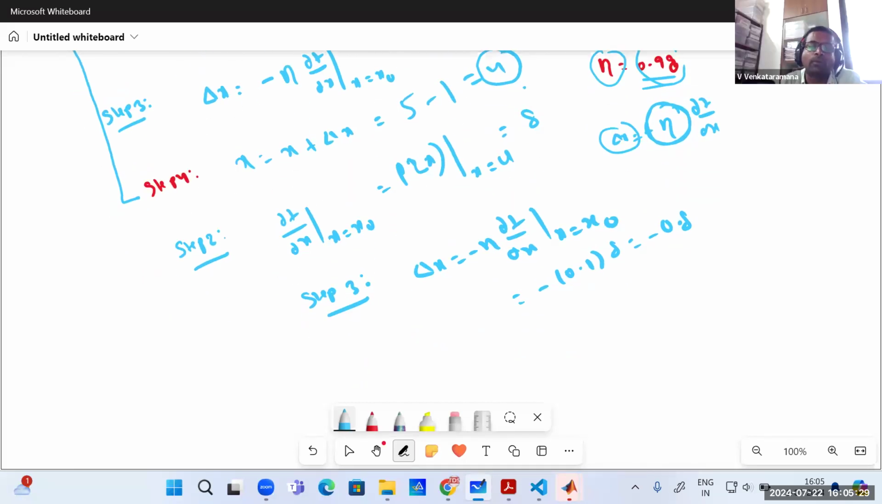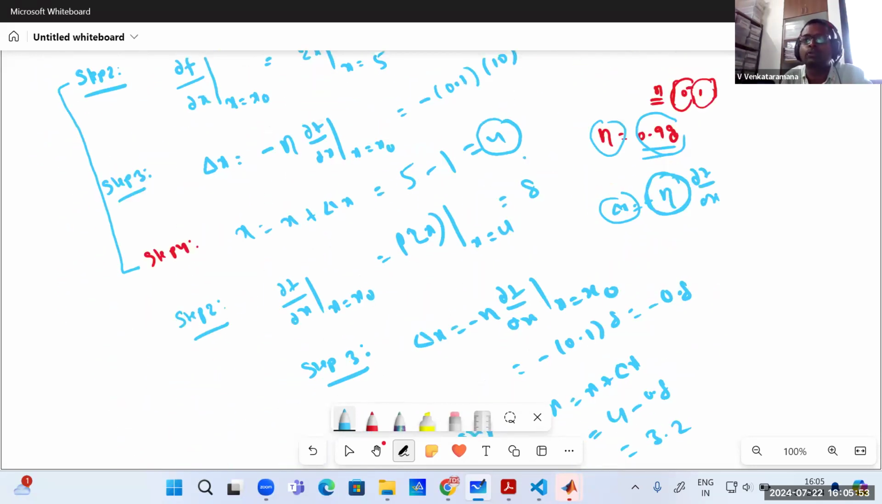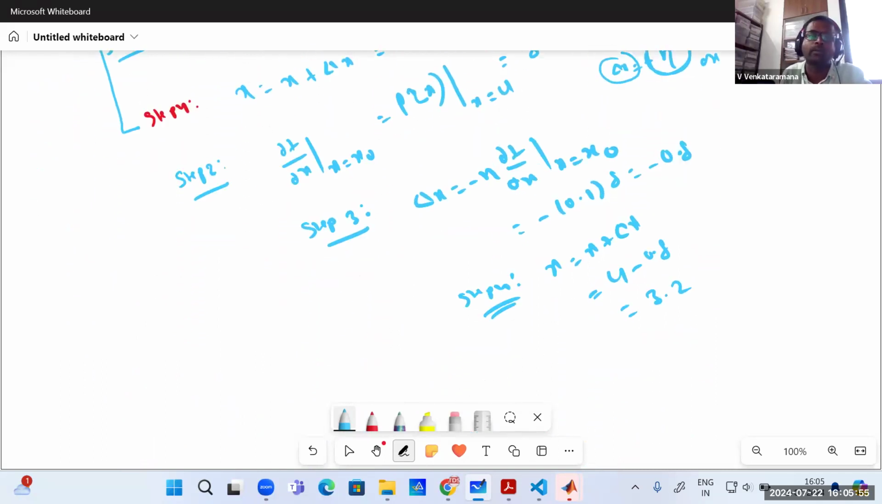Now step number 4. Step number 4 is x equals x plus delta x. So the x value is 4, and delta x is minus 0.8. Now it is 3.2. That means you are coming nearer. From 4 to 3.2, somewhat nearer. So slowly it is moving toward the slope 0, the optimal point. Now this is the second iteration completed.